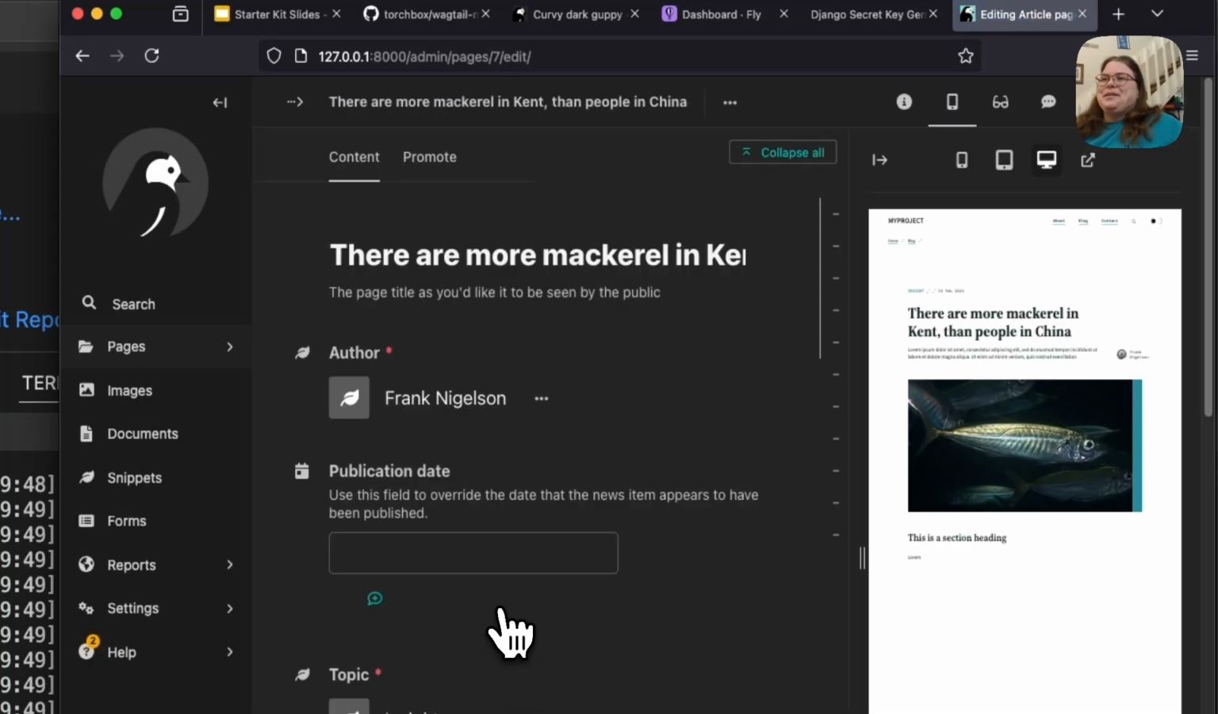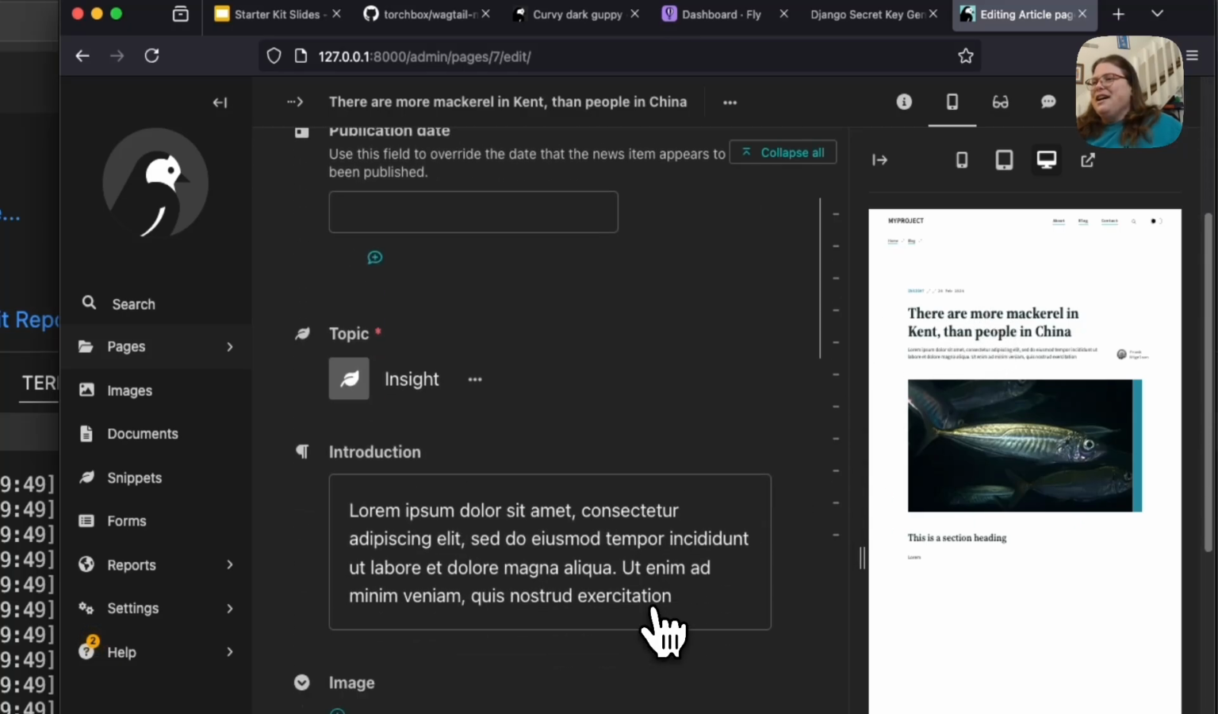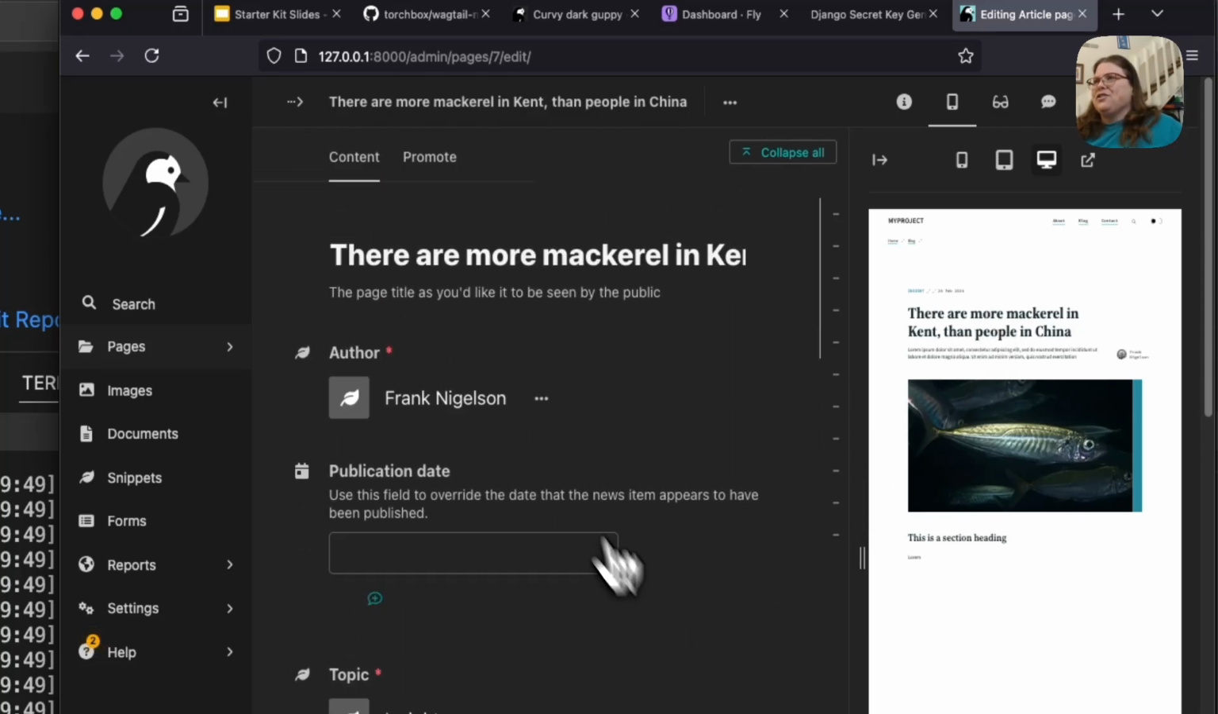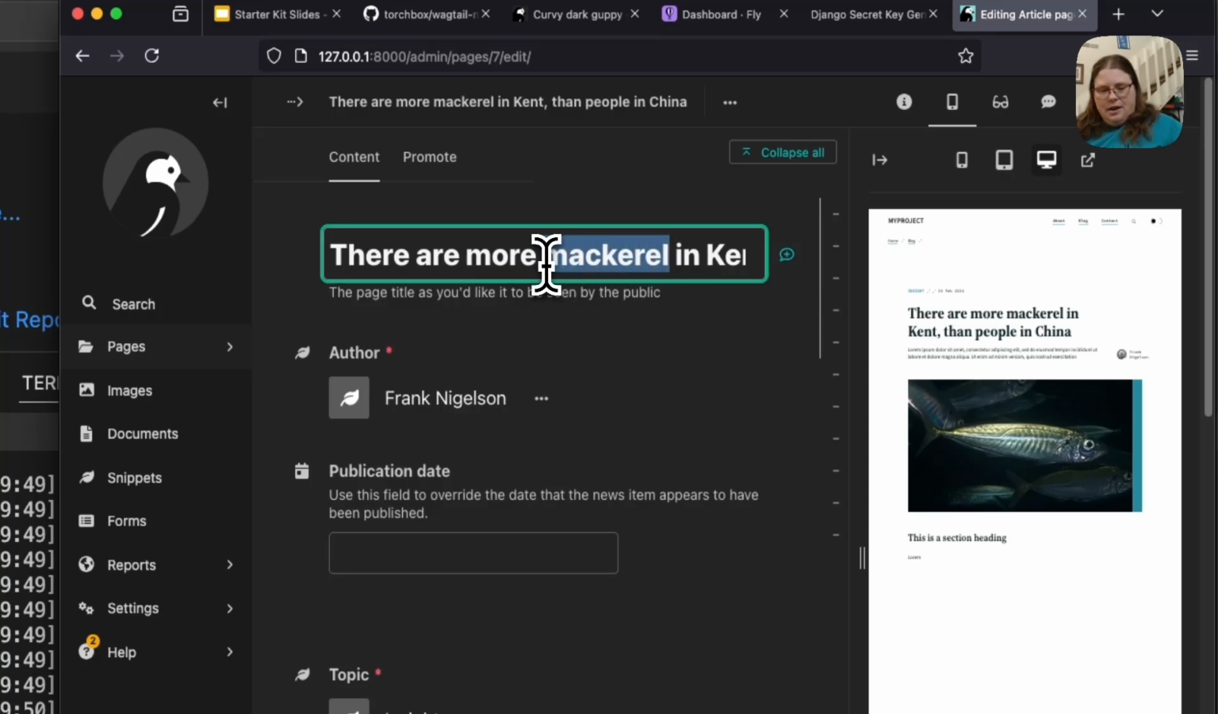So when I open this up, you can see it has everything that a blog page tends to need, like a title and the author and the publication date. It also opened up to show the preview menu here, which is a really useful feature for Wagtail. If I wanted to go ahead and change the mackerel to salmon or something like that. So let's say I change that. I have no idea if there's salmon in Kent. Probably not. But you can see that it made the live update here in the preview feature.